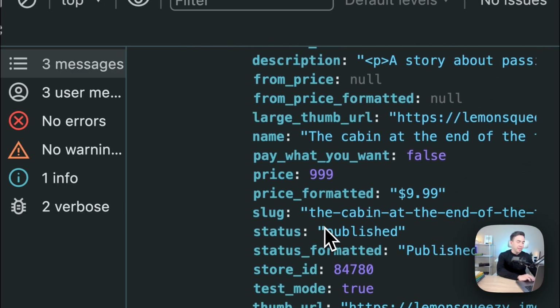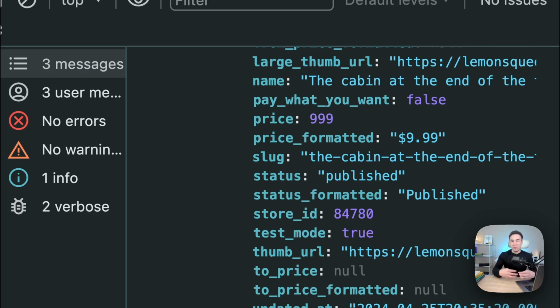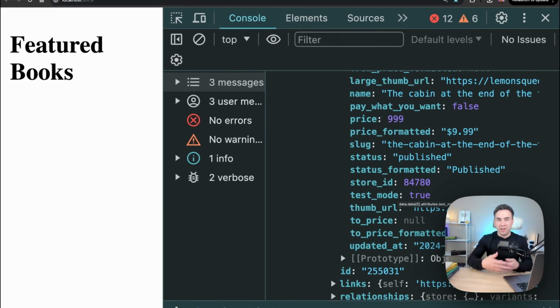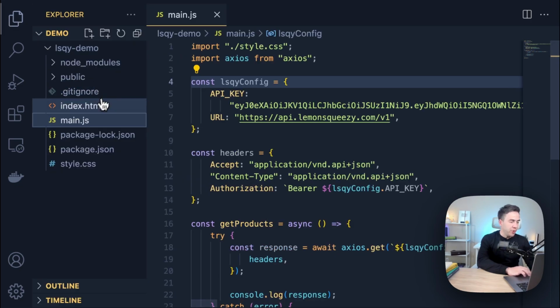So we can see the price, all that information, and we can use this information to actually render the product out. So that's what we're going to do next. I'm going to add a little bit more code here, and we're going to render this out just to see how we can actually work with this and make sure this is visibly appealing. So let's jump back into index.html.